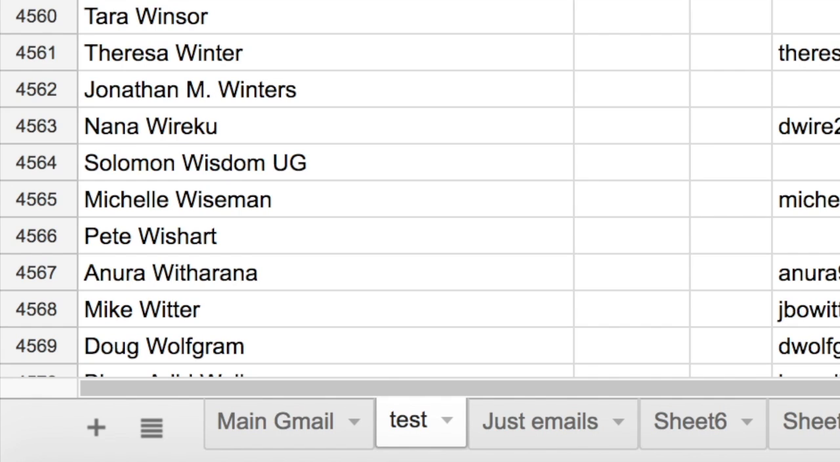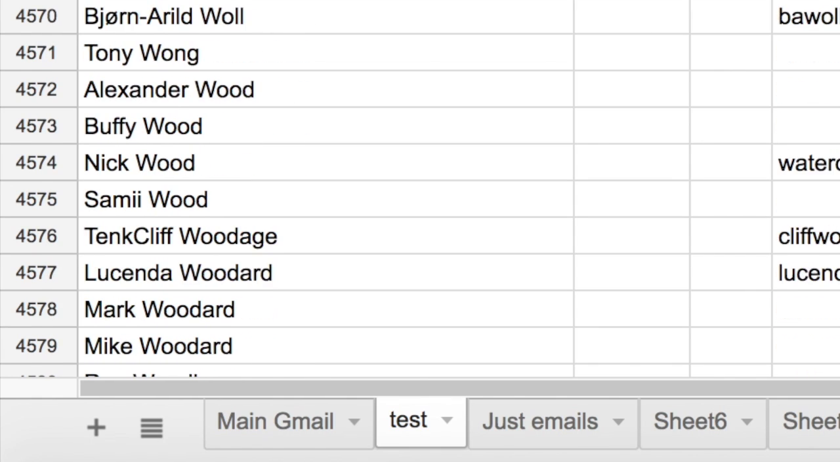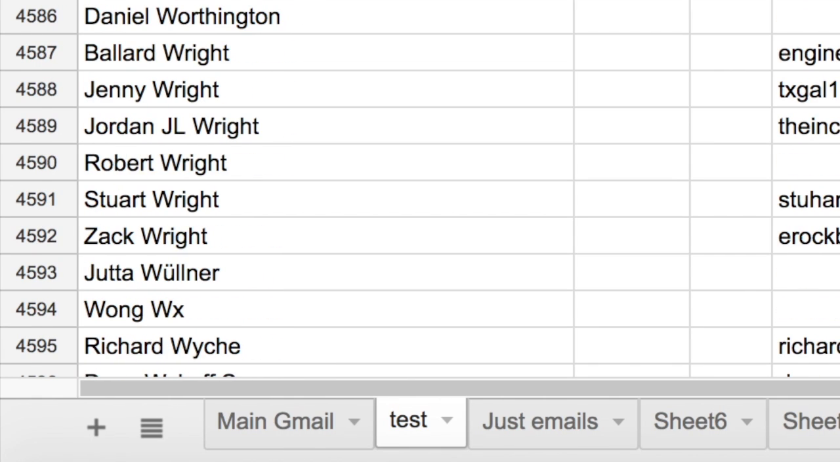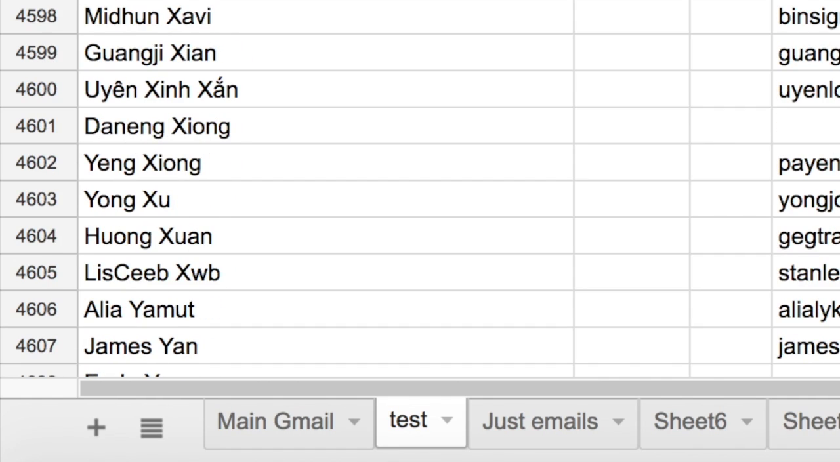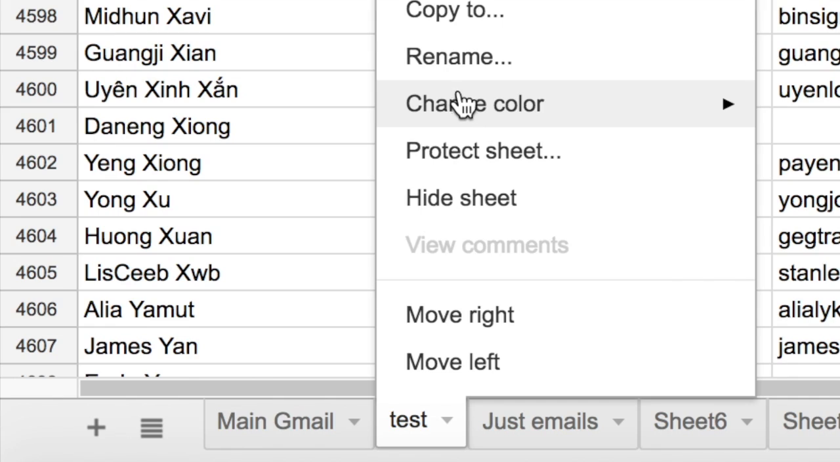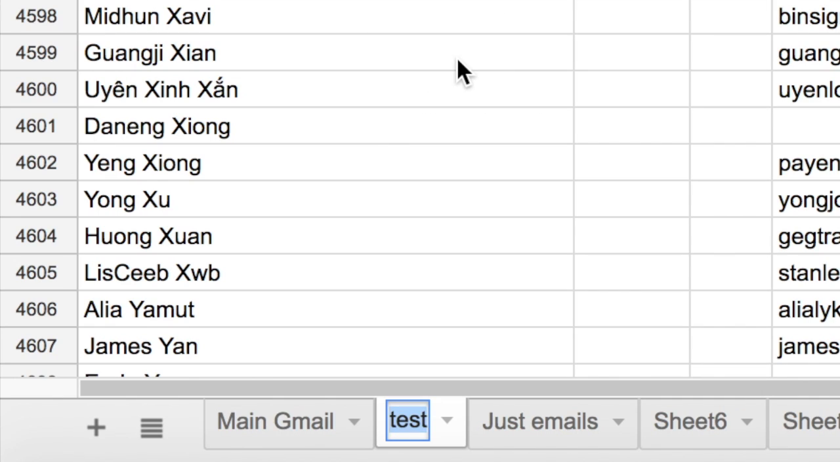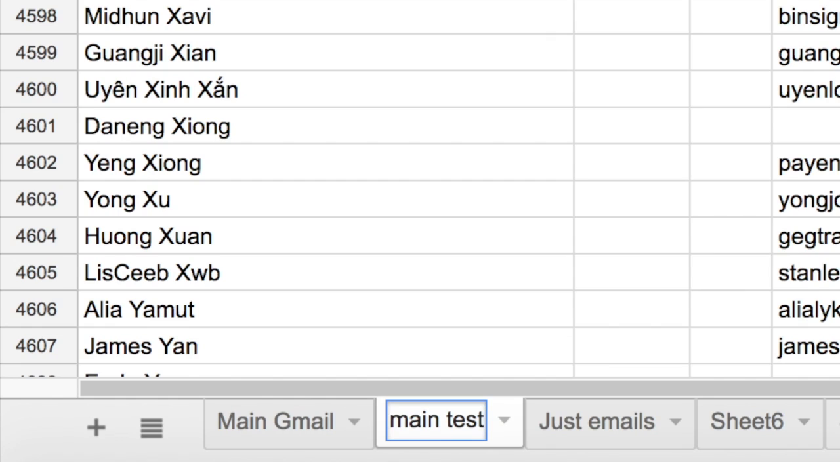Once you give your sheet a name, the next thing we need to do is to fill up these blank spaces. Okay, get these removed because as you can see, there's a few email addresses missing, so we need to get rid of those blank spaces. What I would recommend you do first is come down to the bottom. You see my tab is named test. Right click on here and give it a new name. So I'm just going to call it main test, just for this video.